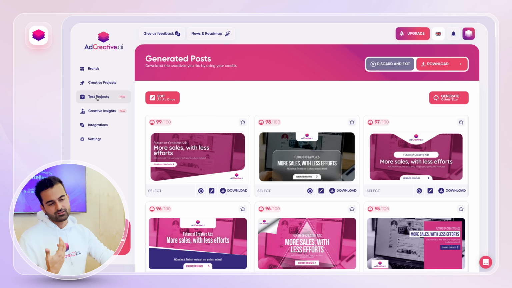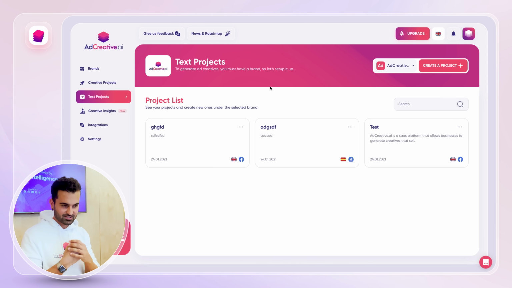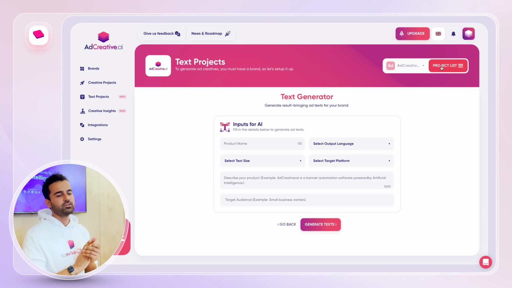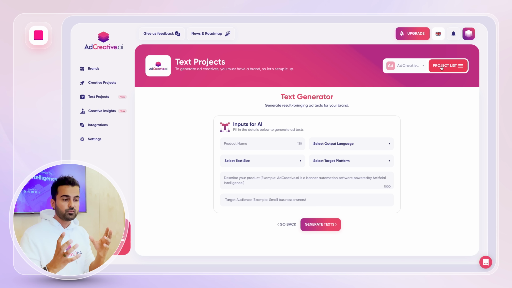Now let's go to the text projects, which says new next to it because it's a very new feature. As you can see, I'm doing quite a bit of testing. So let's go to the text projects. The text project is kind of like creative projects, but instead of generating creatives, we're generating texts. Because why? When you're creating an ad, the creative is not only the banner or the image part of it. The creative part is what the user sees. Your target audience sees an image, and on top of the image, usually a primary text or a headline or a description, depending on the platform you're advertising on.